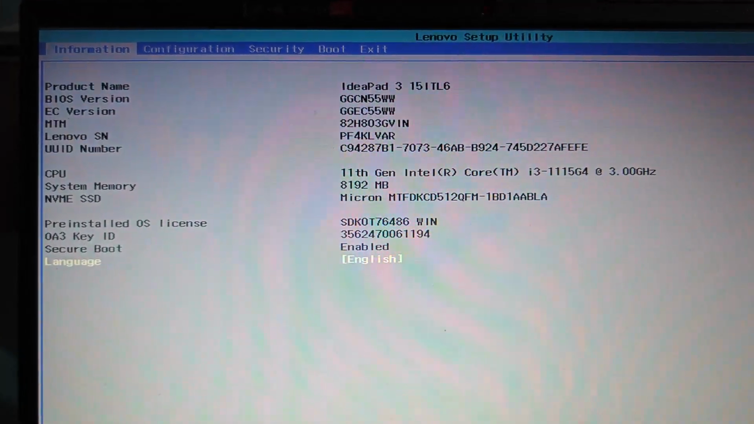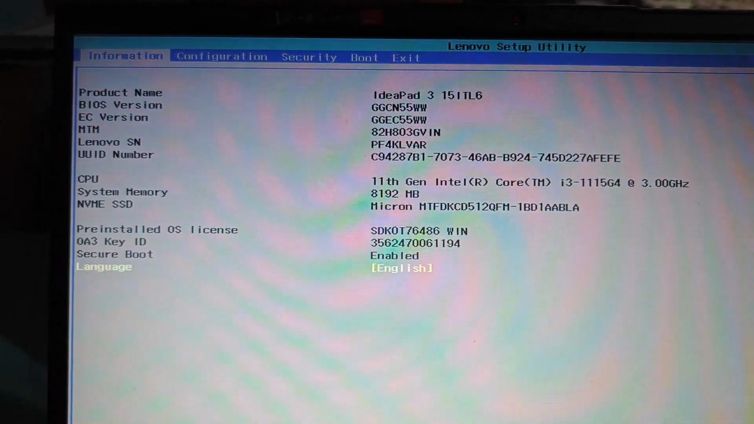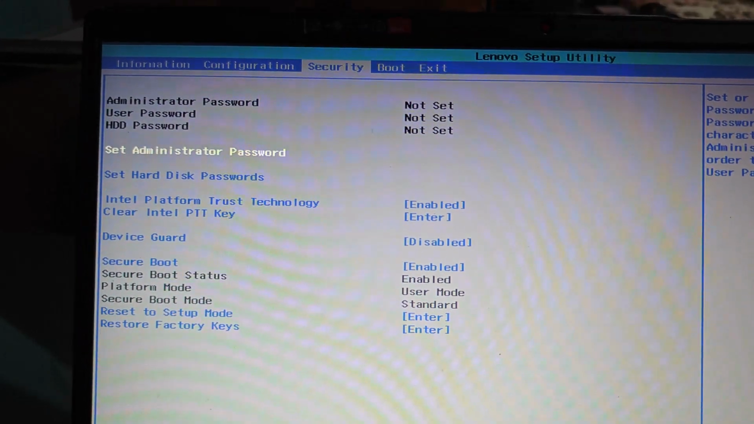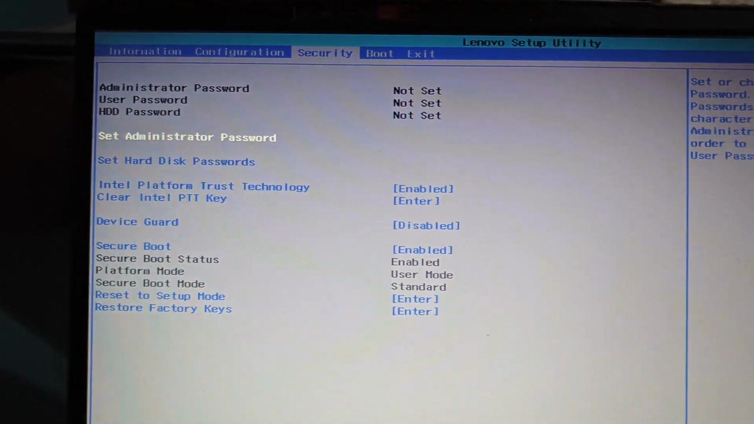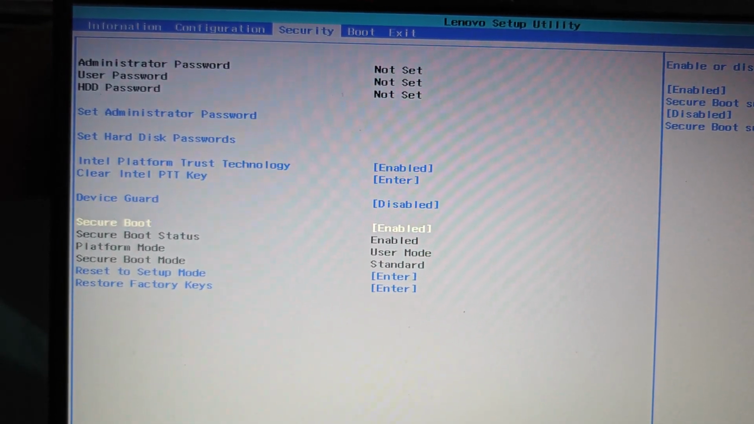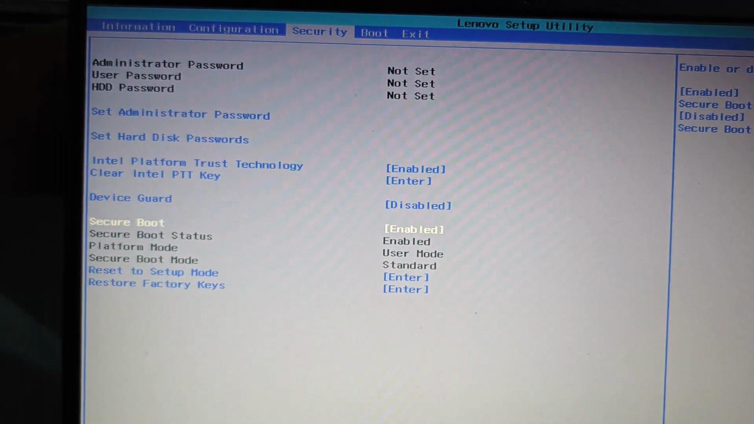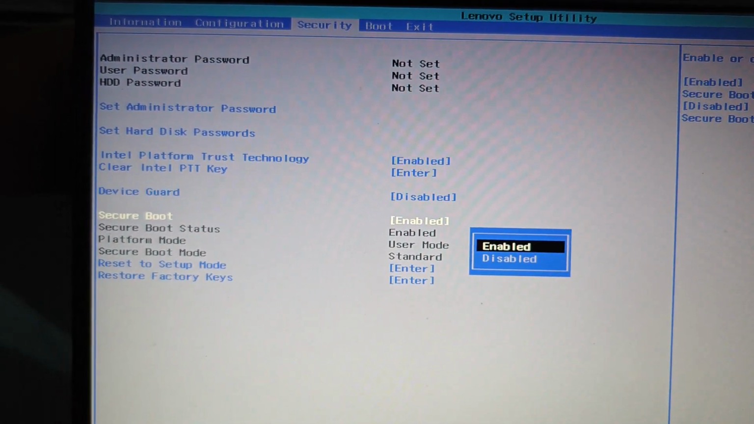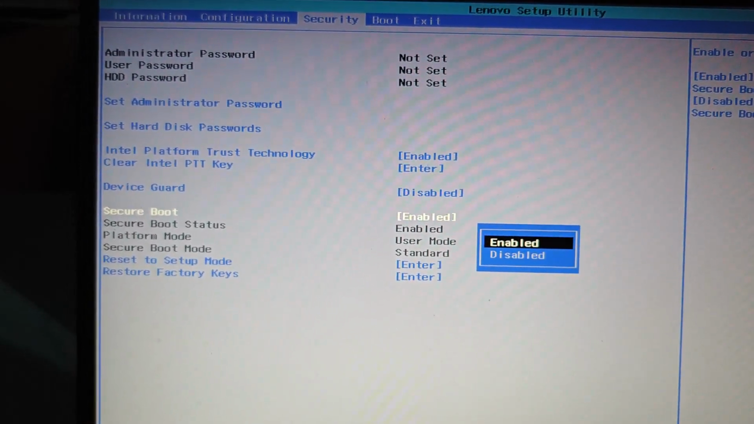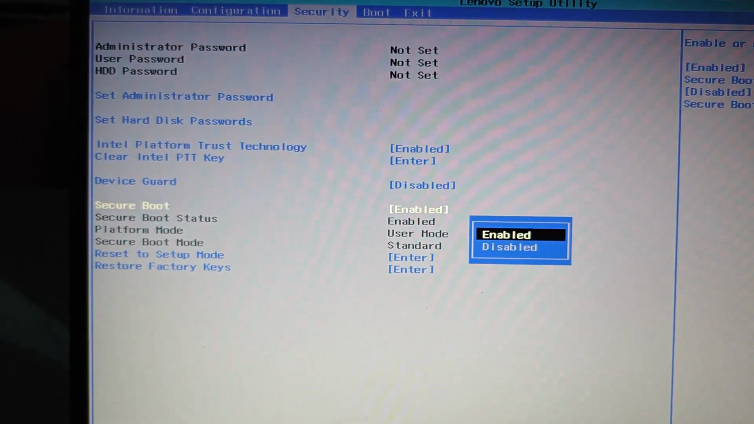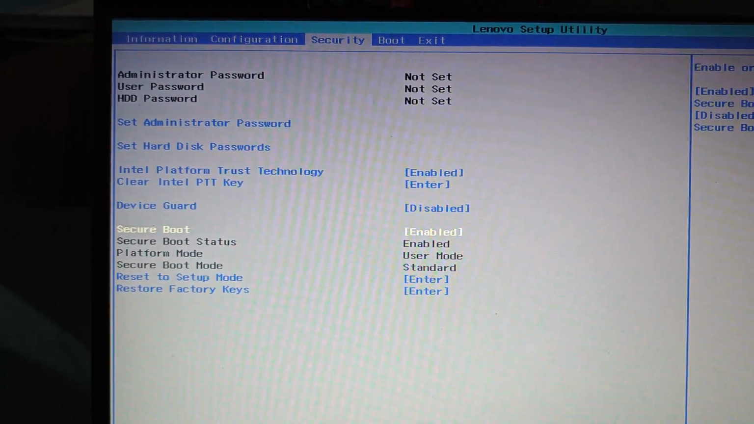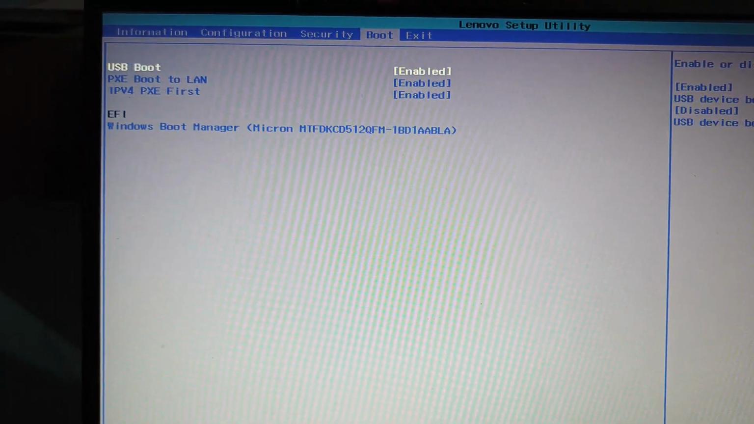Now once your PC is in BIOS settings, navigate to the security tab by using the arrow key. Now use the down arrow key. Here you can see the SecureBoot option. Hit enter. Now here you can see enabled and disabled options. In my case it is already enabled, but if in your case it is not enabled, then select the enabled option and hit enter.